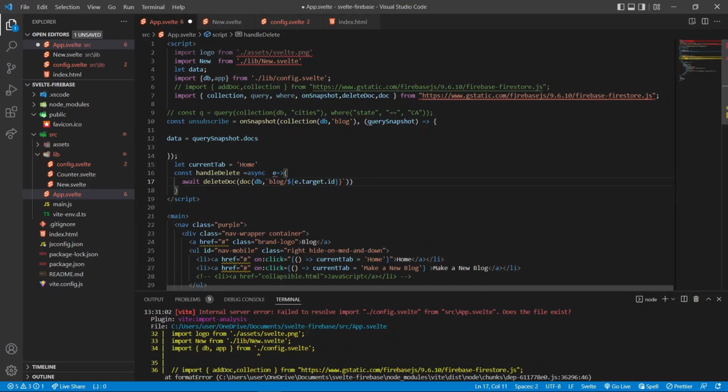Why are we not using collection? Because when we use collection, the path must be odd. We use doc when we're pointing to a document. Collection is normally for collections, because the path must be odd. One is an odd number. So if it's 2, it will be a doc. But if it's 3, we'll use collection. This is the number of segments. This one is 1, but this one is 2. So that's why we're using doc. Save.